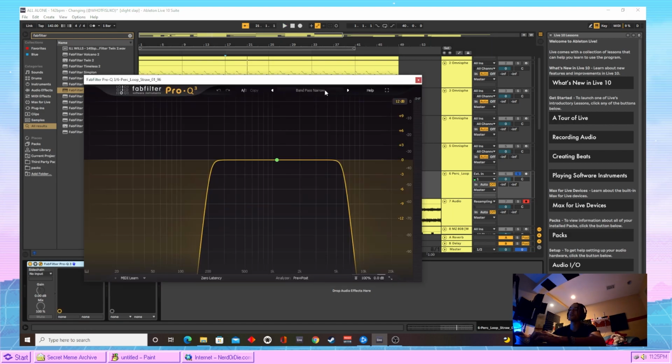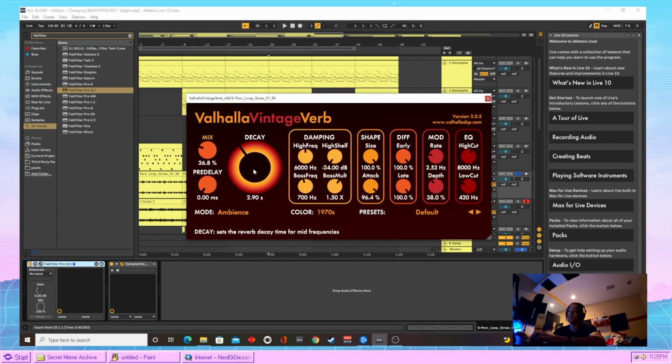After I reversed the perc loop, all I did was add an EQ just to make it sound more textural. After I added the EQ, all I did was add Valhalla VintageVerb. I went to the ambience preset, turned the decay down to 2.9, turned the mix to 26, and then turned the attack up to 96.